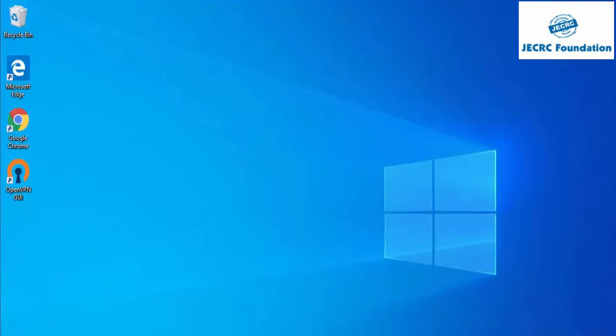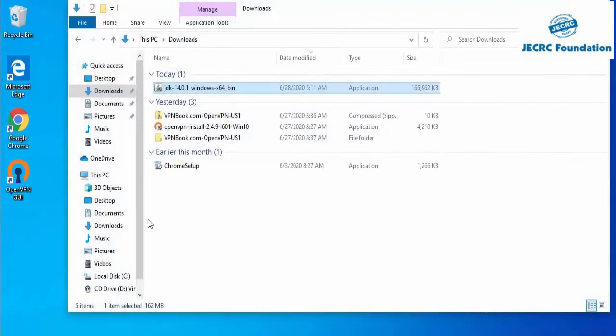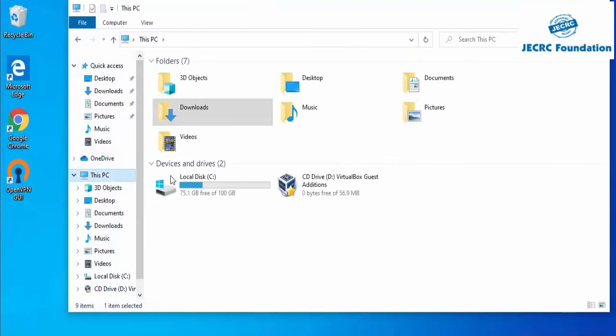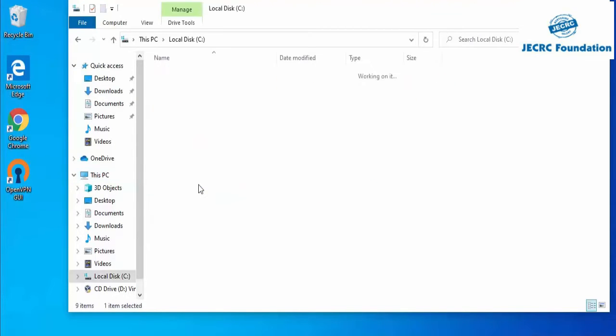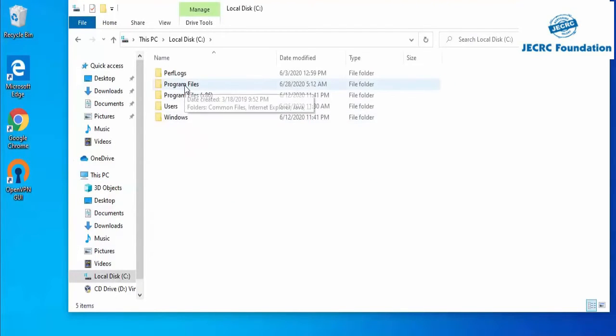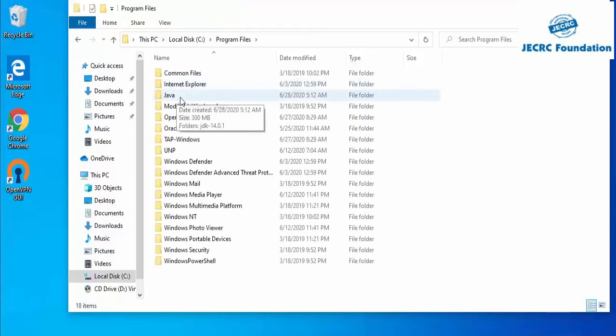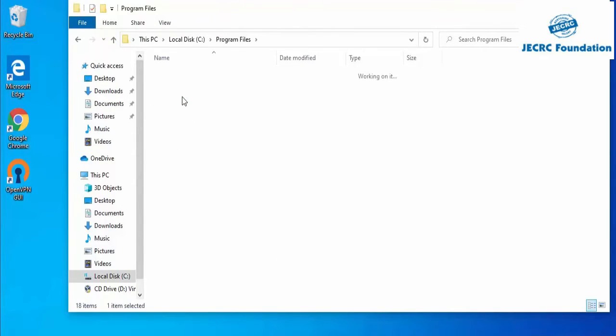So we can go for the Android Studio installation, but first we will see where Java is installed. We just go to the PC, open the C drive, then Program Files, and then the folder of Java. Then we will click on it, and we can see the JDK is here. We have installed the Java JDK, so we can see the directory of Java here.